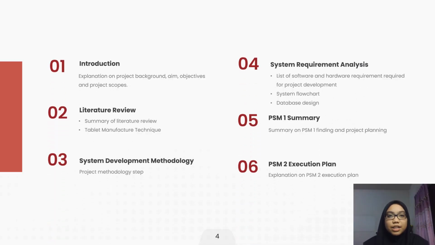So for this presentation, I will explain the introduction of my project, which includes the explanation of project background, aim, objective, and the project scopes. Next is the literature review, where I will explain the summary of my literature review and the tablet manufacturing technique. Next is the system development methodology, where I explain the project methodology that I chose. Next is the system requirement analysis, which includes the list of software and hardware requirements, system flowchart, and database design. Next, I will explain the summary for my PSM1 and PSM2 execution plan.